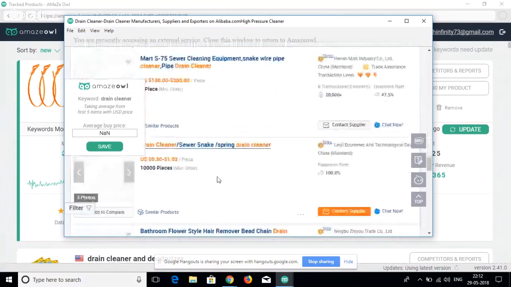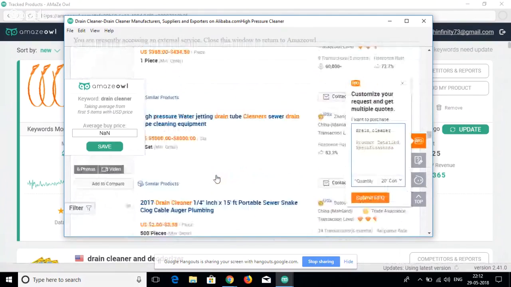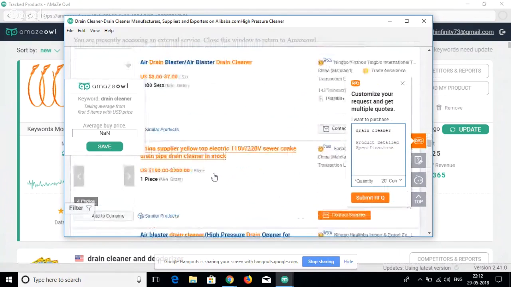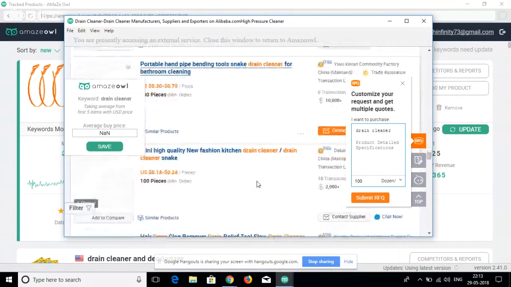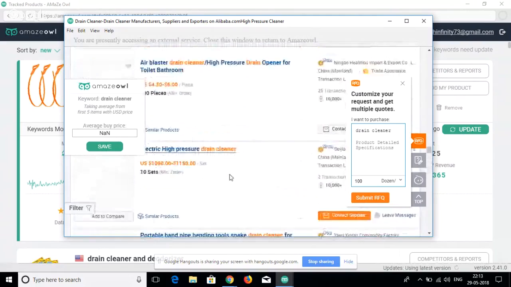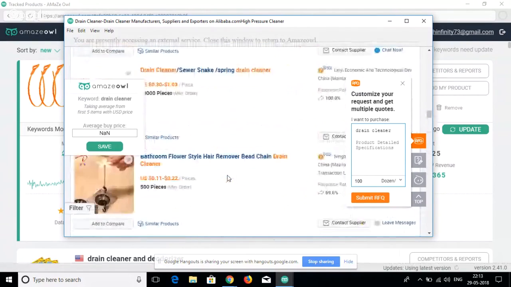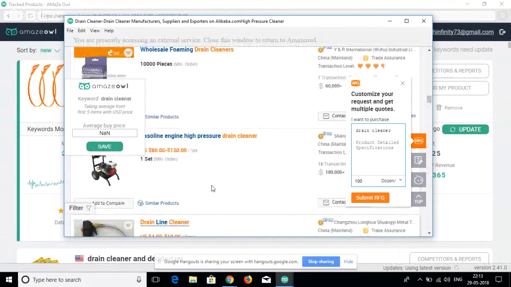Okay, I do not see that kind of solid product which can be used to pull out the clog, whatever is there inside. So no images, nothing is there. I don't know why.